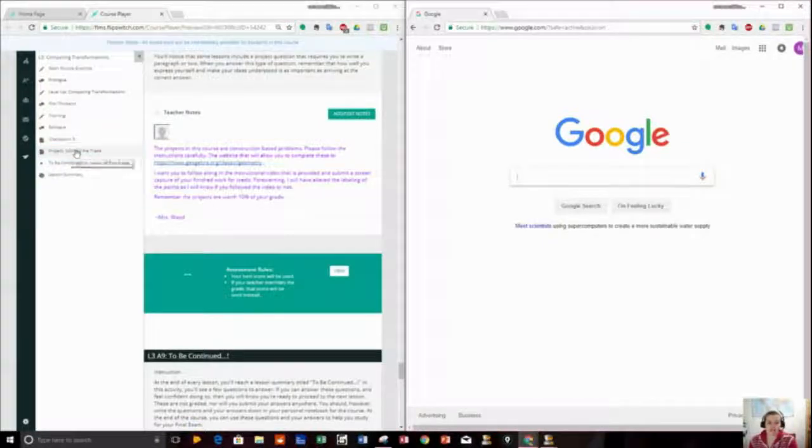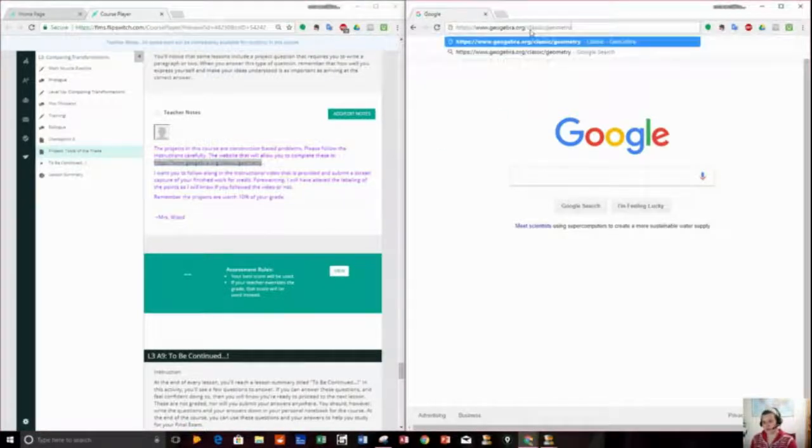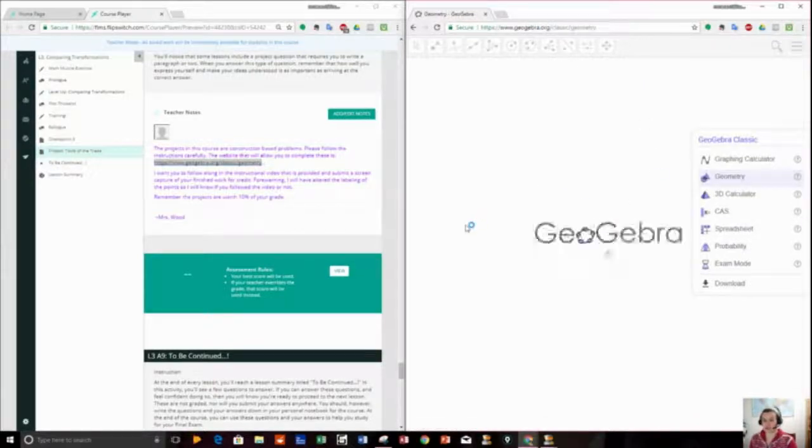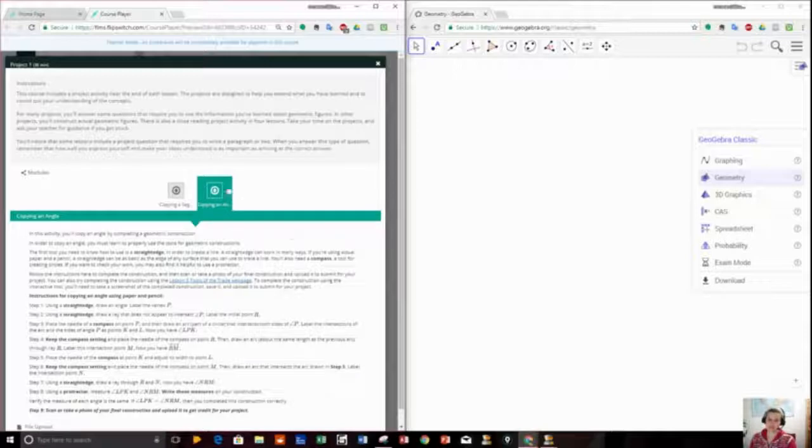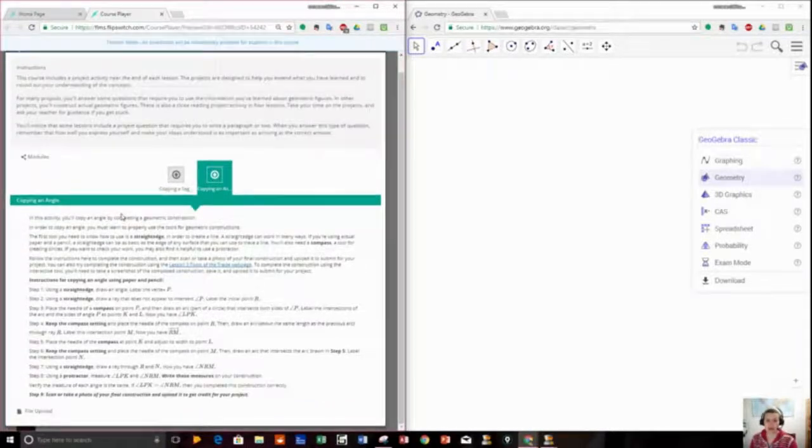Okay, lesson 3, the project. So I want you to either click on the link or highlight, copy and paste it, and go to GeoGebra and then click on the view. And right now it's highlighted copying an angle, so that's what we are going to do.